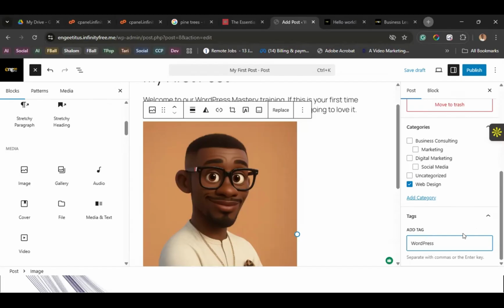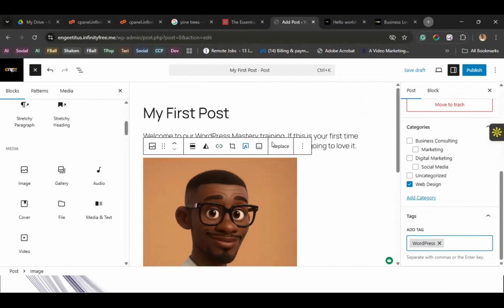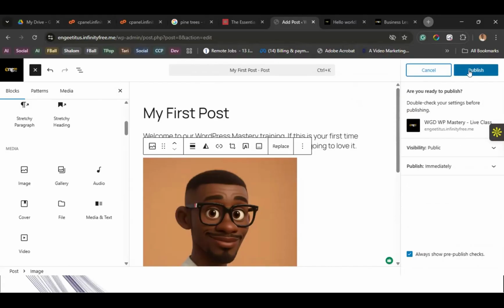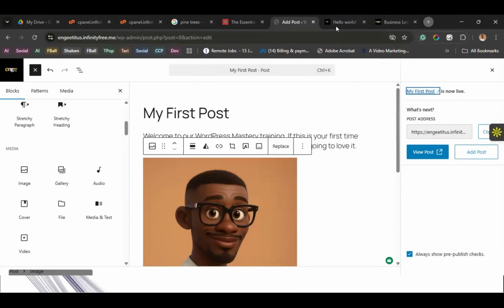So if I type WordPress, I click on enter, or I click on the comma, it would add it automatically. And once it adds it here, it will create it on my category or tag list. So I can do this and publish this content. Let me publish this.